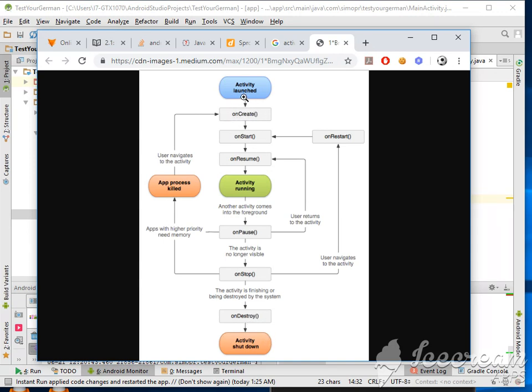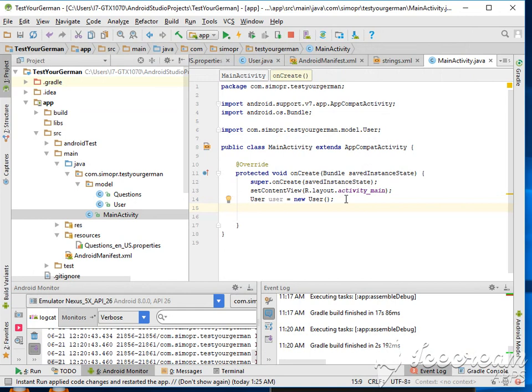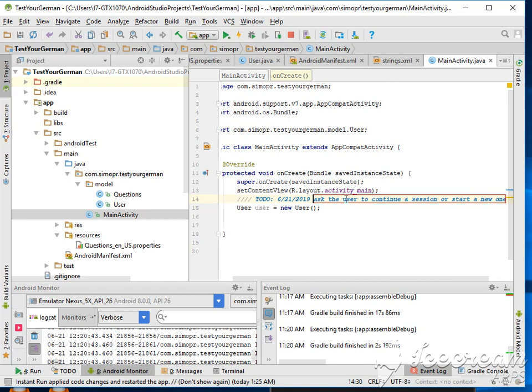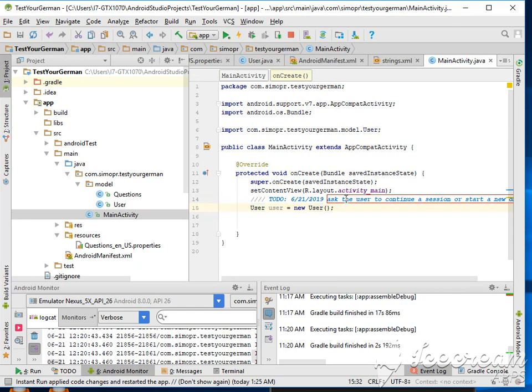So we are in onCreate. This is when we start our application, we do this in onCreate. Here, as you can see, we could later ask the user to continue the session or start a new one. But for now, just create a new user, new session. We don't save the progress, keep it simple for now. We're going to add those special features later.